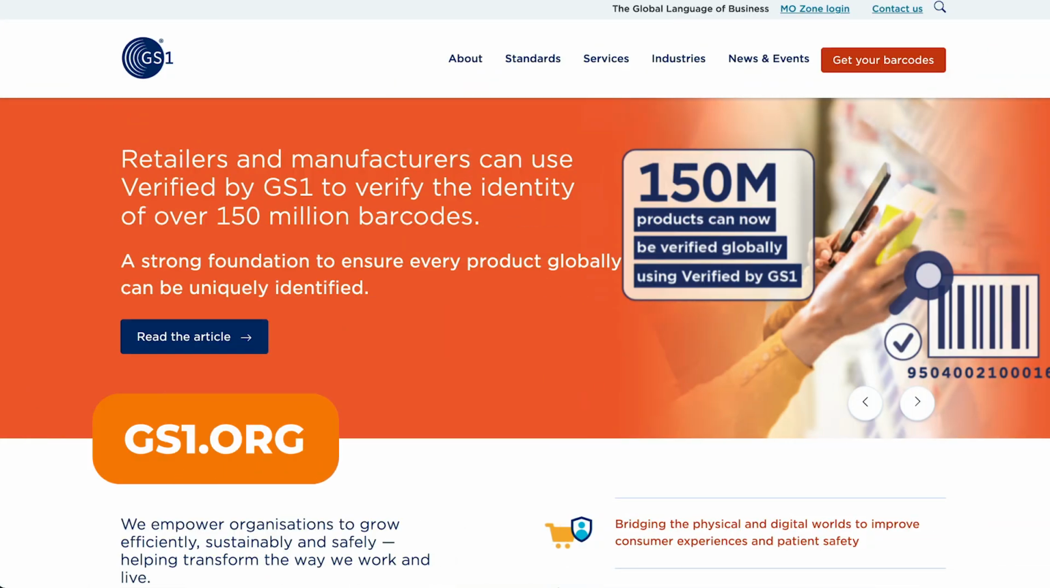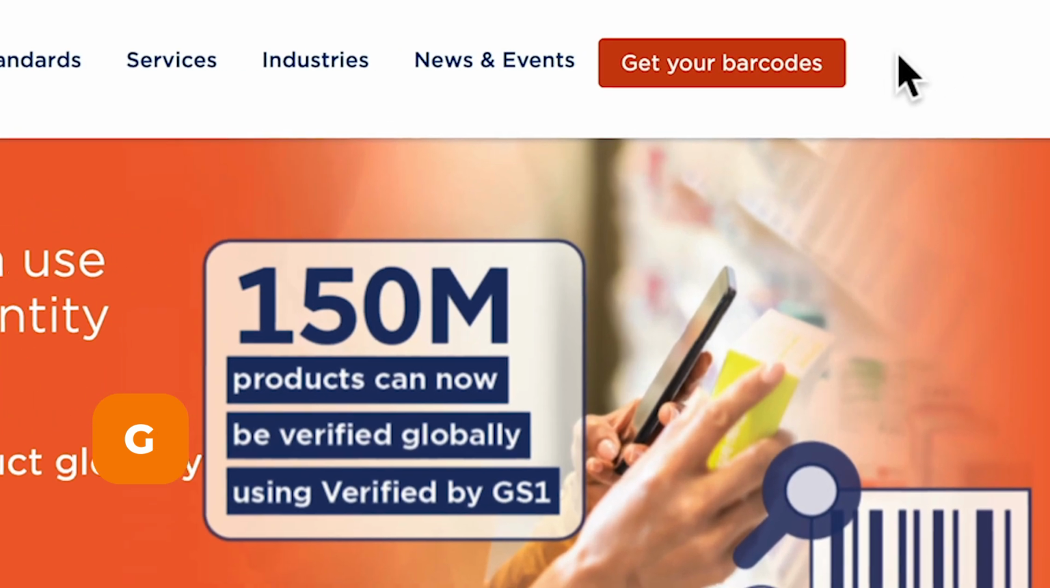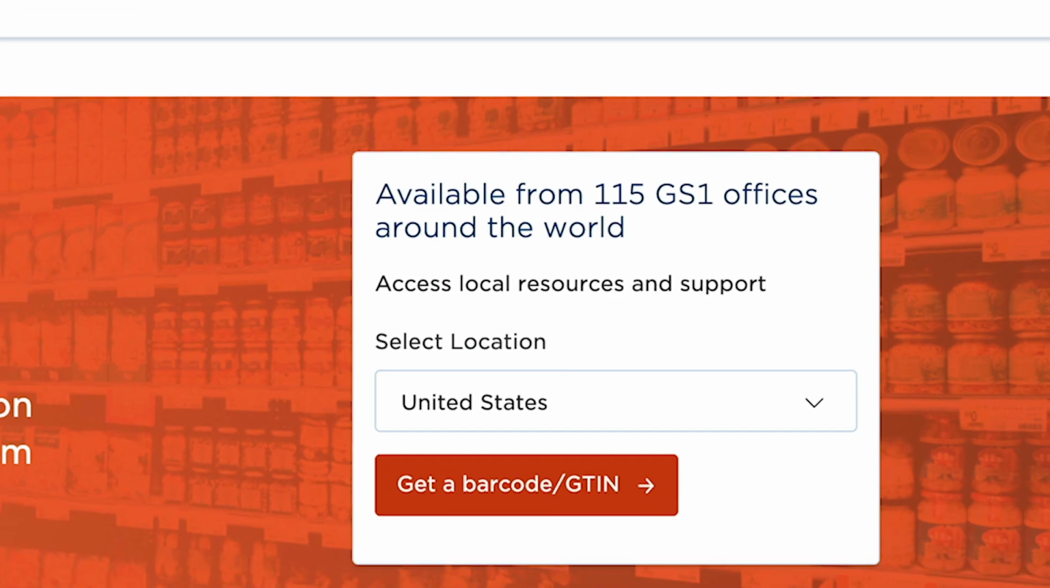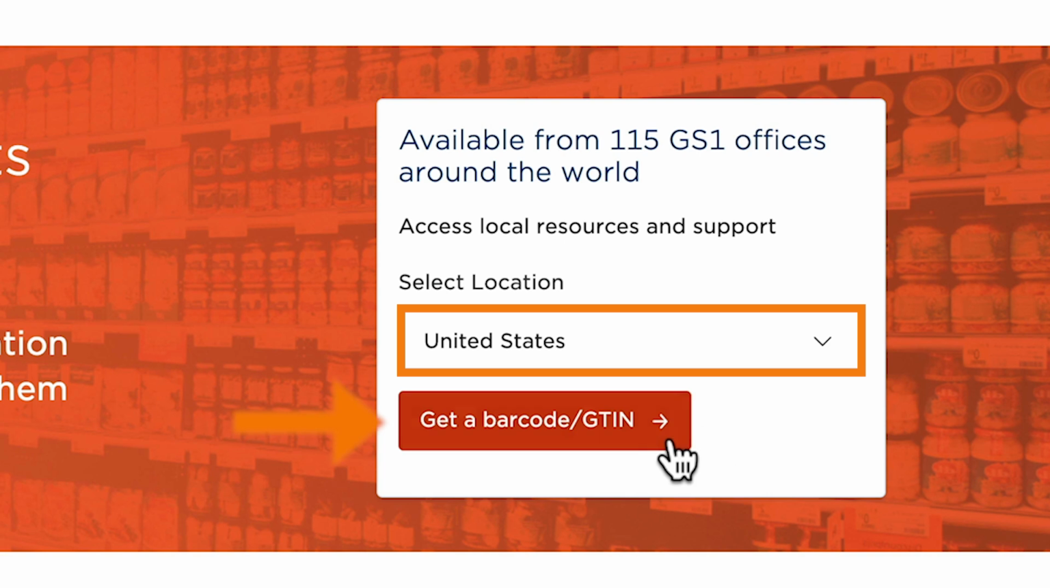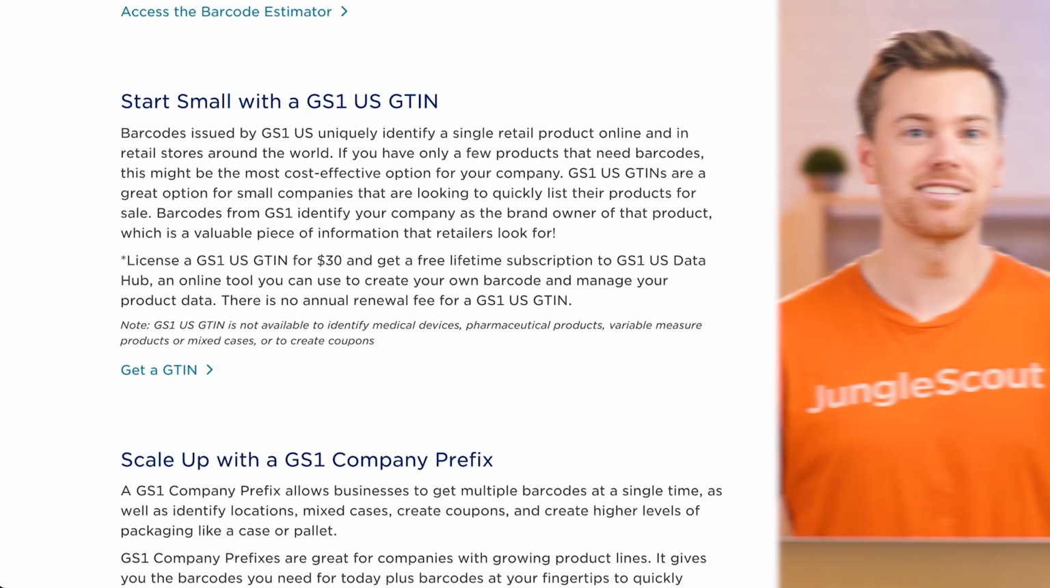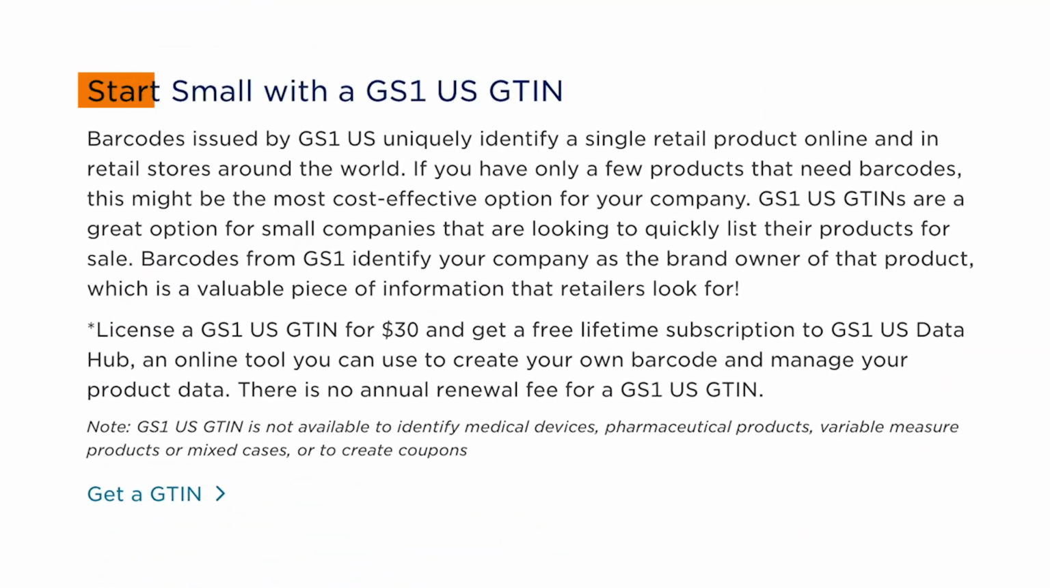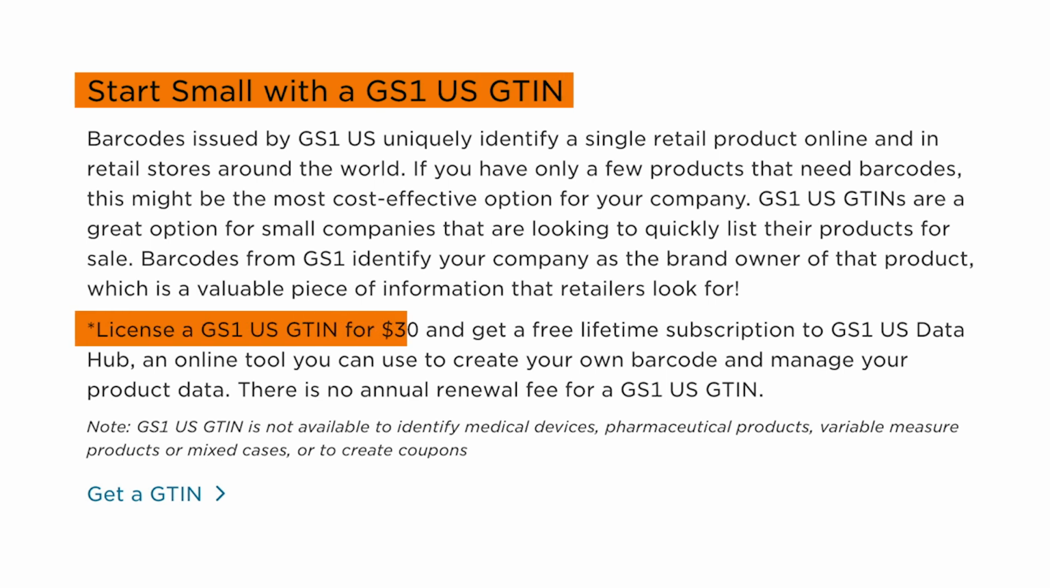of the process. First, visit gs1.org. At the top of the page, click Get Your Barcodes. Select your country, then click Get a Barcode. Next, scroll down and consider your 2 options. The first option is if you're starting small and only need a few barcodes. Each one will cost you $30, and you can buy as many as you'd like.